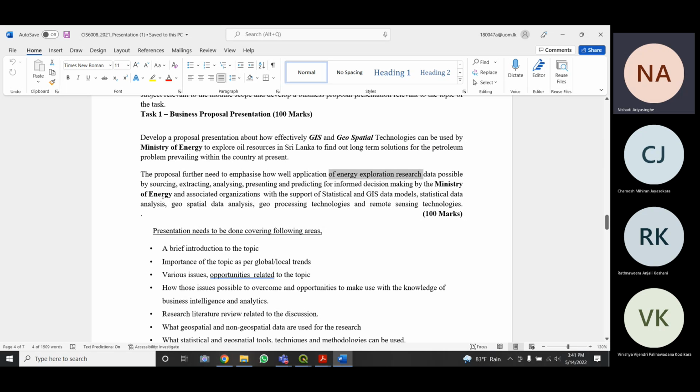How they can support means how you can use these tools and technologies for data sourcing, data extracting, data analyzing, presenting and predicting something related to this energy exploration research. Right? Understood?